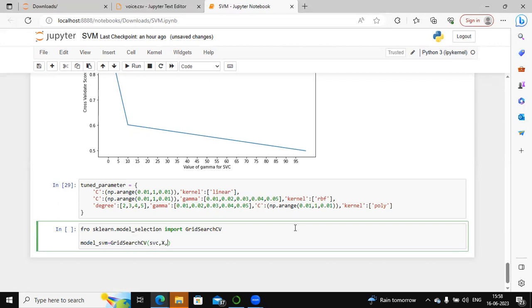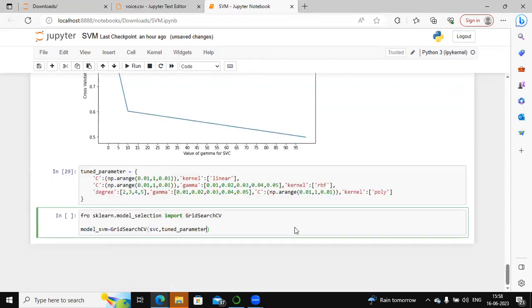Then we have to pass the tune parameter here. Earlier we were passing x, y for cross validation score. But in this model selection package, we have to pass the tune parameter, and then the cross validation score, and then you can pass accuracy.